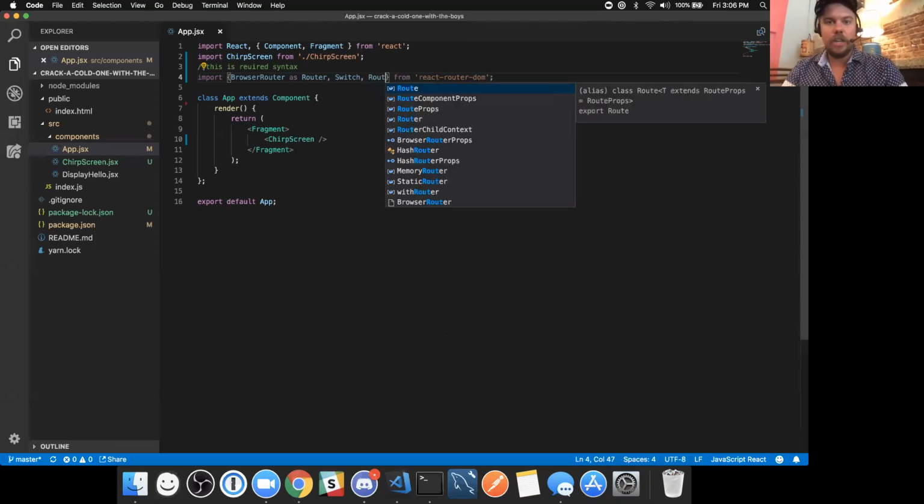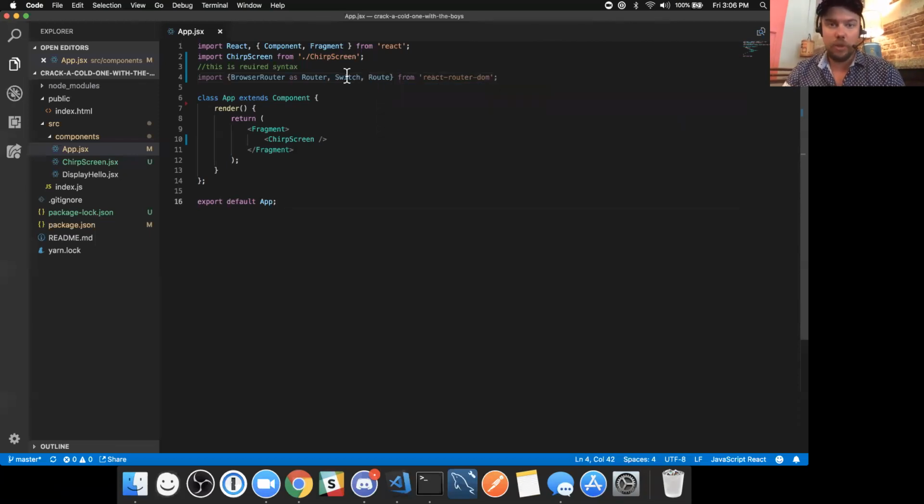And then each individual route inside of the board, inside of the switchboard, is called a route. Surprise, right? Okay, so the router, aka the browser router, has to wrap the entirety of your app. Otherwise, it will not work.